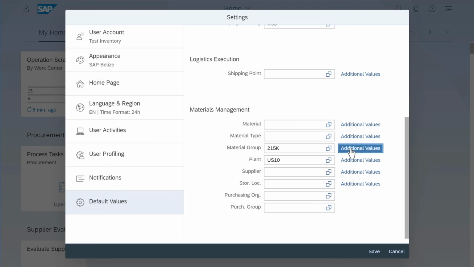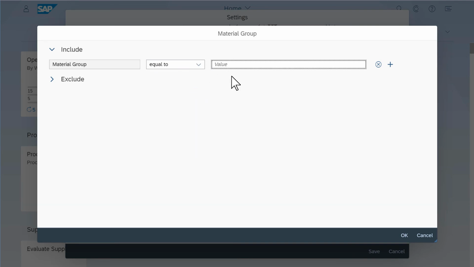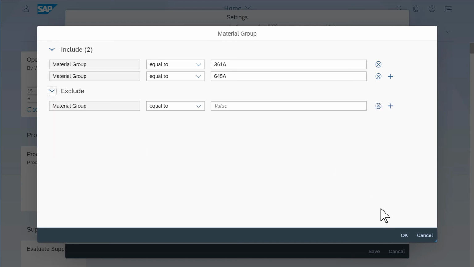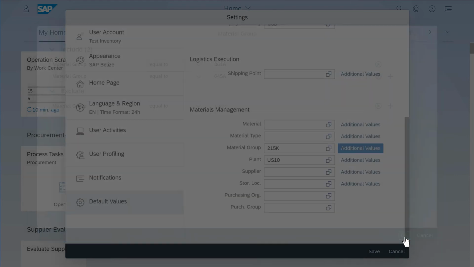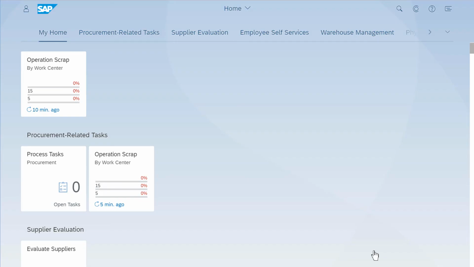I can add additional values to the Material Group field, so if there's a range or individual values, I can add them. I can also exclude certain values here. These default values can save a lot of time. I encourage you to explore this functionality, and then don't forget to save your default values.